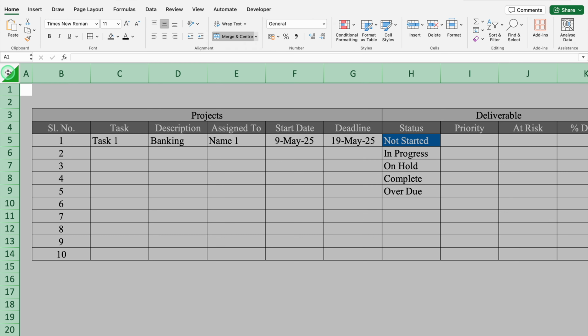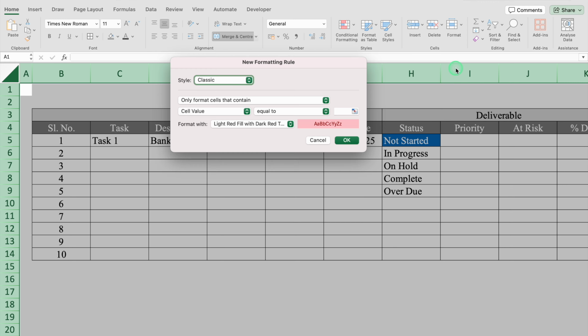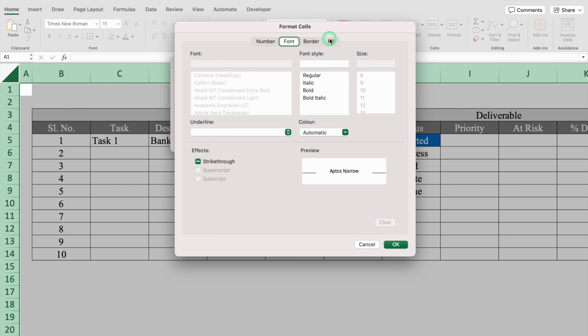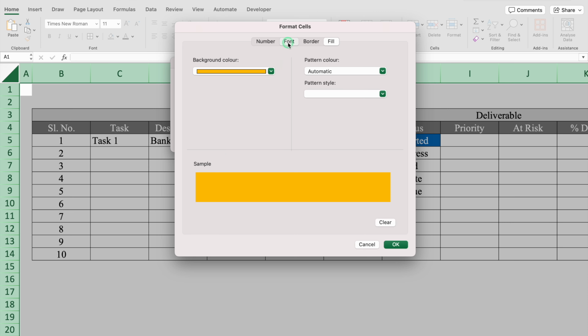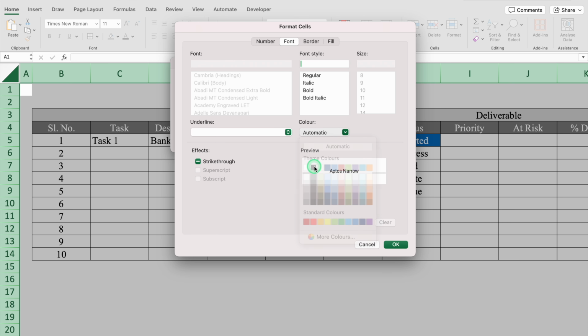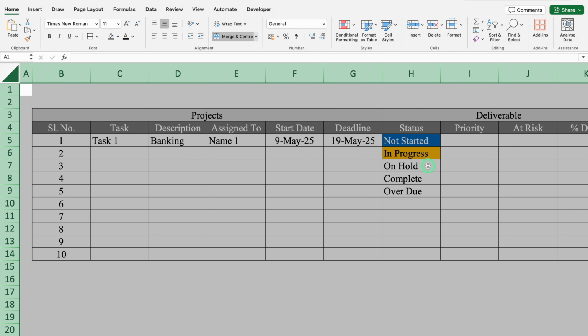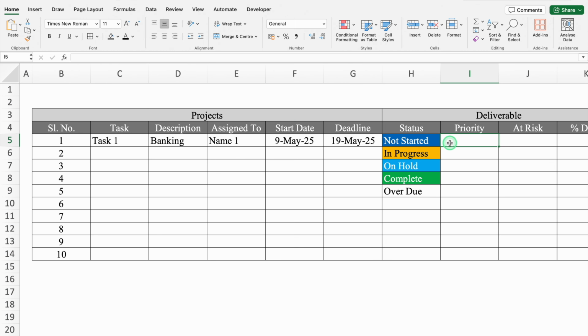We'll select the whole sheet once again. Conditional formatting, highlight cell rule, equal to. Over here I'll type in progress. We'll click on drop down, customize format. We'll go to fill. From here I'll select a desired color, font. We'll change the font color and we'll click on OK. OK. So in progress also got highlighted. In the same way, I'll highlight on hold and complete. So all the things got highlighted except overdue.